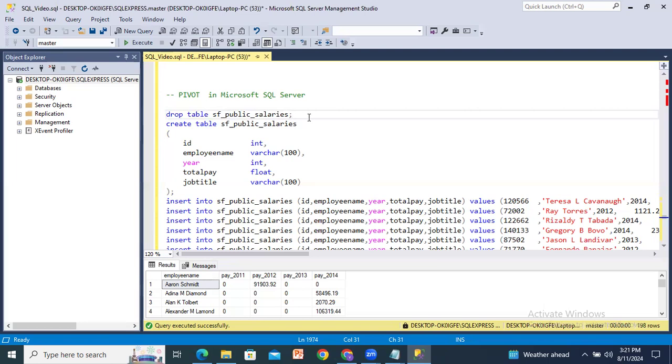Long format, for example, if we have data like employee name, year, and total pay. Employee names are available, years are available, total pay, three columns of data. Now I want the year column to be split into columns, let's say 2011, 12, 13, 14. These four values we have to split into columns. That is what the pivot operator will do.